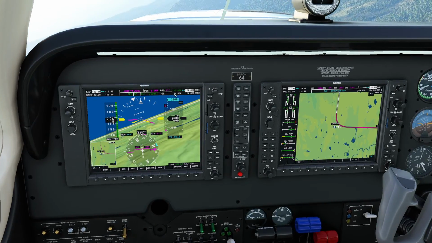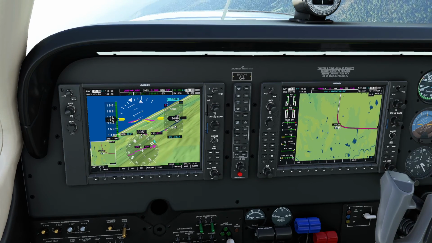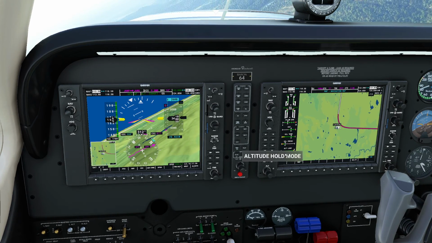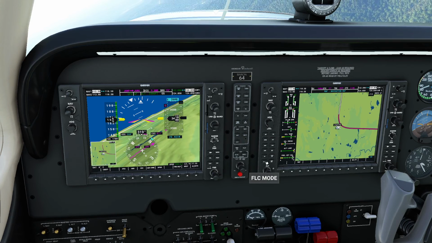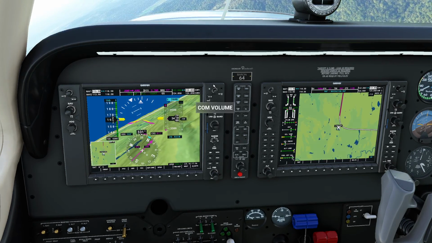Notice my glide slope warning has come on. Also notice we're not descending because we are above. So what we're going to have to do is tell our aircraft to actually dive on its own. So for this one, I'm going to press the flight level change button. Go ahead and pull that throttle back. I'm going to get the aircraft ready to approach here.